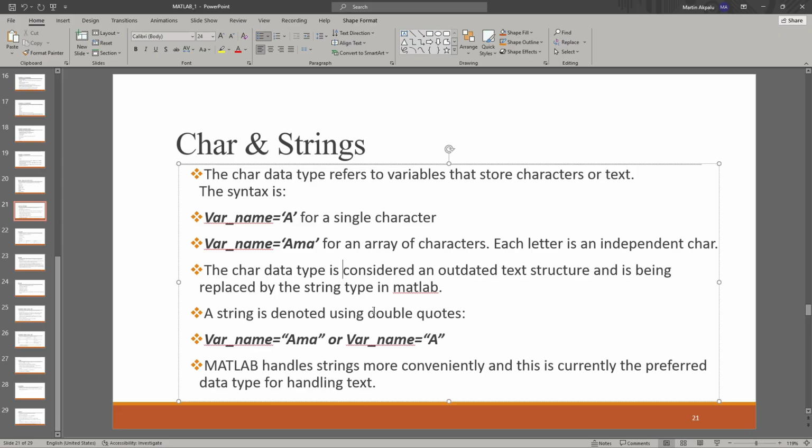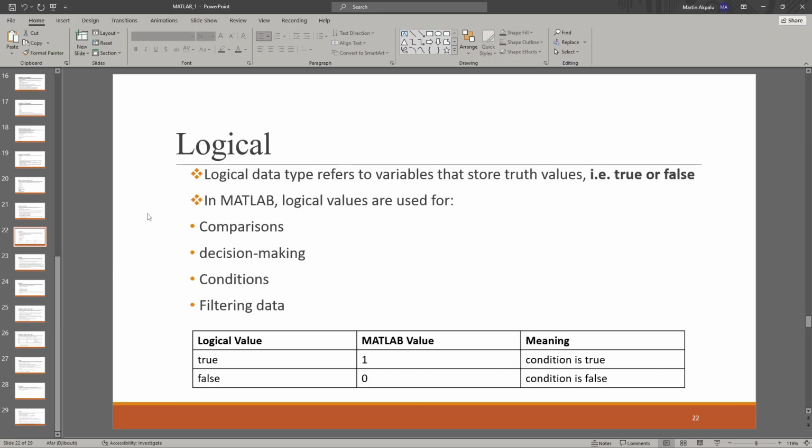Now the character data type is considered outdated and is being replaced by the string type in MATLAB. So we really will not talk or use much of that from this point onwards. If we are going to deal with text, we would use the strings. Now a string is denoted using double quotes instead. So instead of the single quotes, use double. And MATLAB prefers to handle strings much more than it does characters. So this is it for the alpha, the text data types.